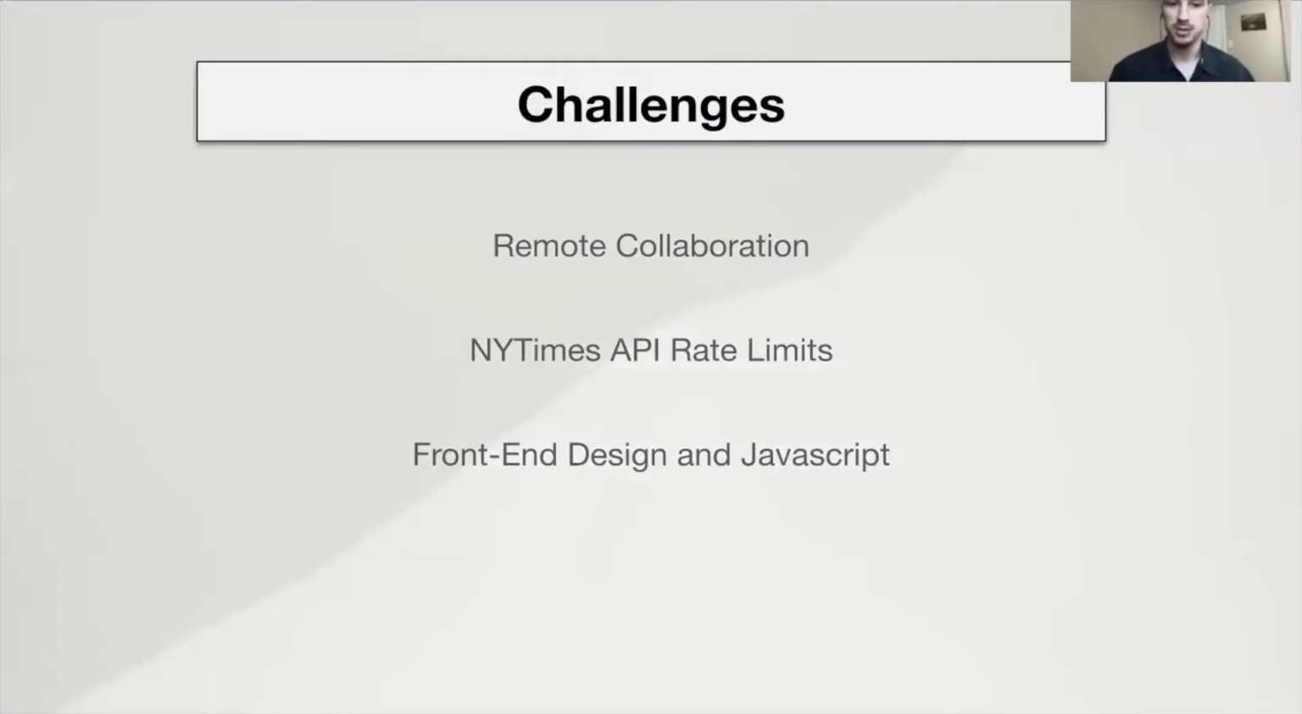The next challenge was the New York Times API rate limits. This was tough because as our test suite started to grow, we started to hit the rate limit of 10 per minute quite frequently. We were able to work around this by setting up WebMock and VCR in order to save some of those responses.